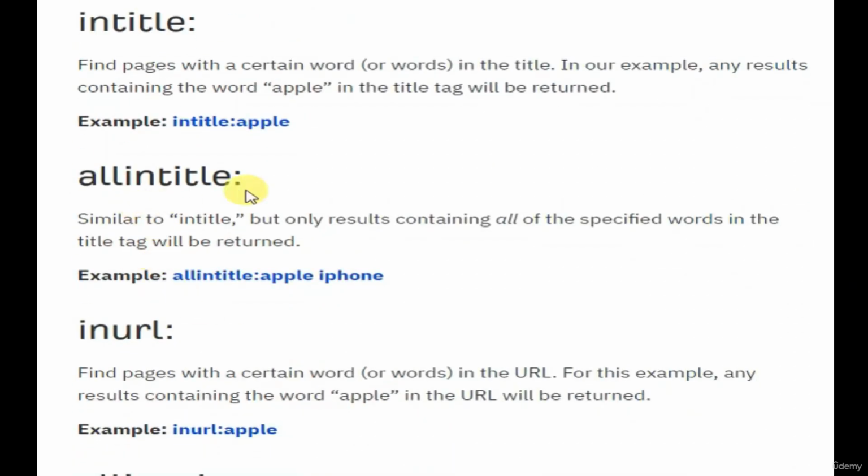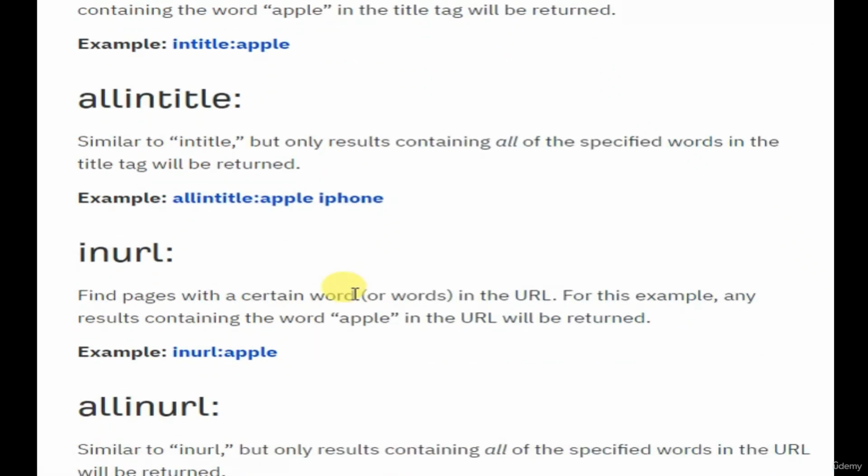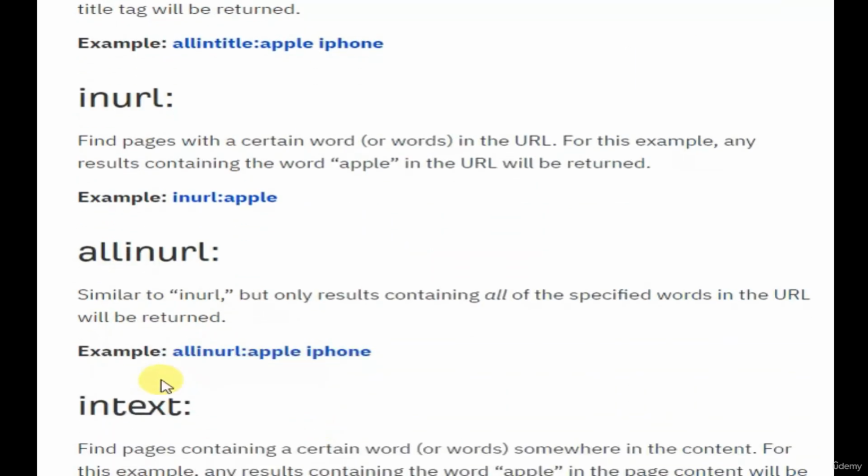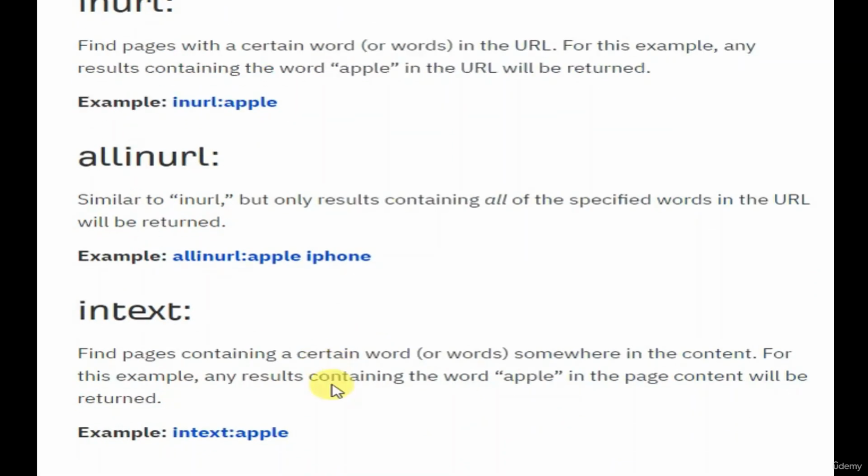Site, related, intitle, allintitle. And in the example you can see how it works and how to write it. inurl: find pages with a certain word in the URL. For the example, any results containing the word in the URL will be returned. allinurl: similar to inurl, but only results containing all the specified words in the URL will be returned, like this. allinurl Apple iPhone keyword.